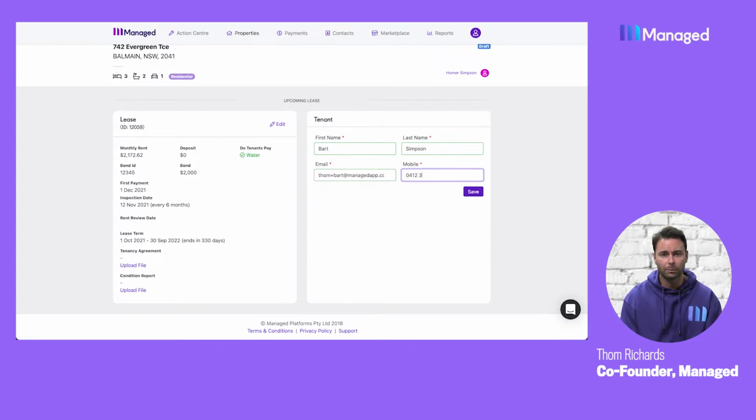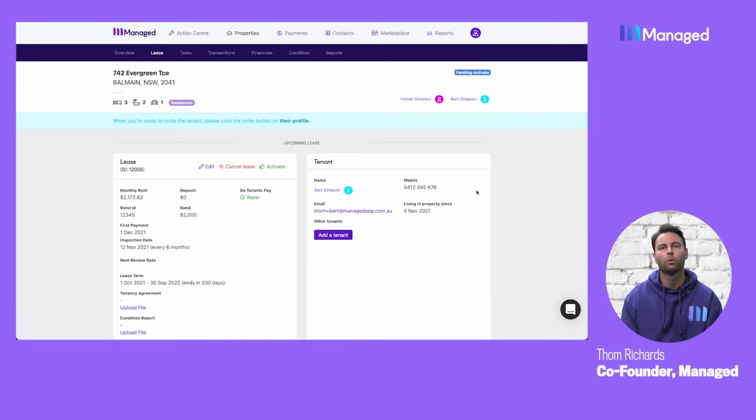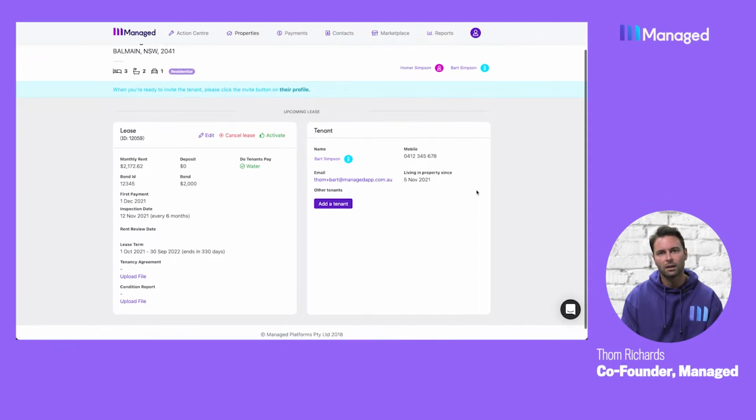There's a lot of users on the platform now, and if a tenant already exists within our system, they can remember all of their payment settings, their notification preferences and contact details simply by using the same account that they already have. Once they're entered, you'll get the option or a reminder to send them an invite to their profile, and you'll also get the option to activate the lease if all the info is correct.